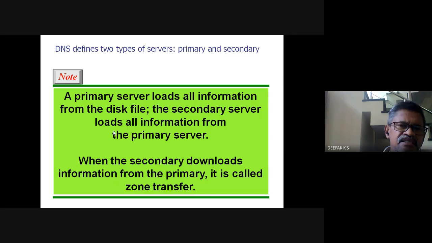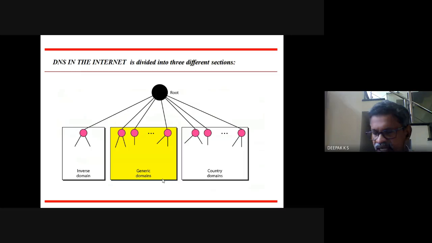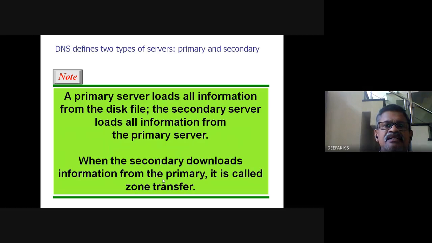DNS defines two types of servers, primary and secondary. The primary server loads all information from a disk file. The secondary server loads all information from the primary server. When a secondary downloads information from the primary, it is called a zone transfer. So there is again a division into primary and secondary. The primary keeps the information from the disk, and the secondary has to download the information from the primary.